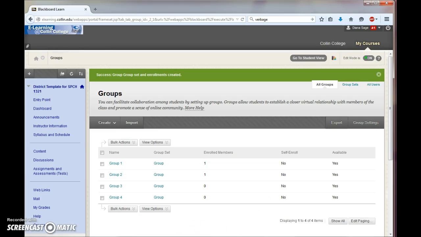And bing, there's our groups. And because I named the group set group, it just named each one group 1, group 2, group 3. If you had named it group project, it would say group project 1, group project 2, etc. So let's look at the group. This is the particular group, group 1.